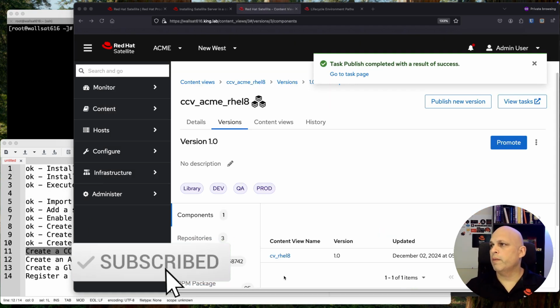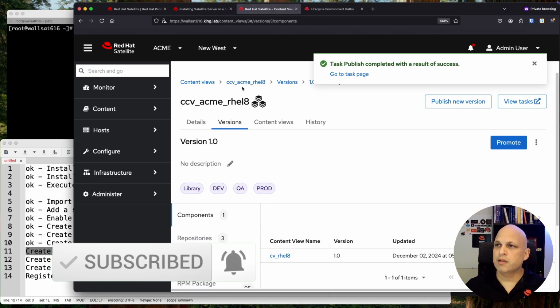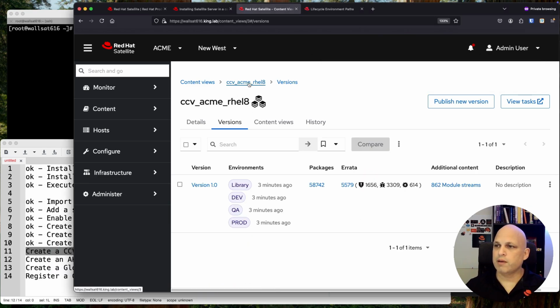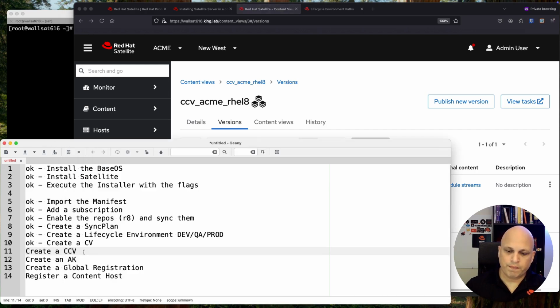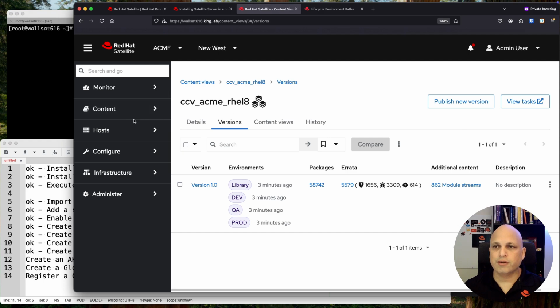Great. Content view published and promoted. So if we click on the content view name, we can see the version. This is the first version. And we can see that this was promoted to Library. By default, it will always be in Library, but also to dev, QA, and prod. So if we come back to our initial steps, create a composite content view. Okay. Next step, let's create one activation key.